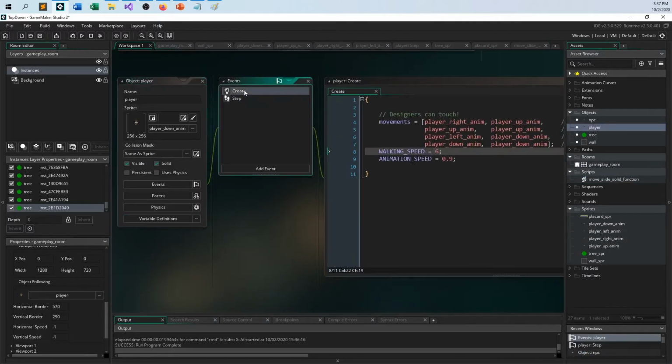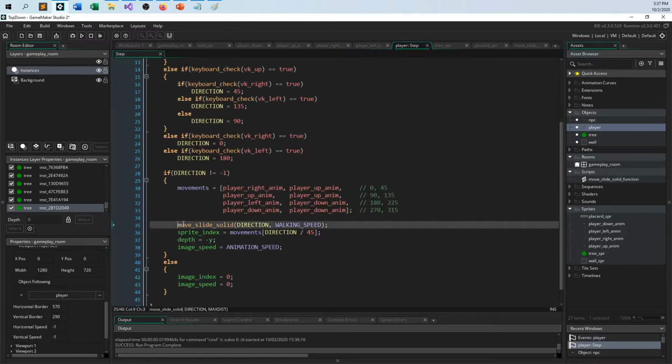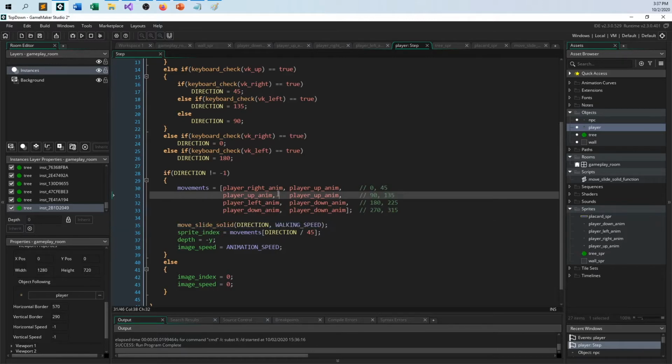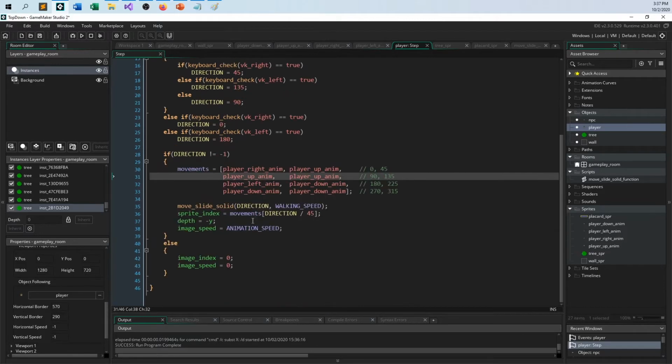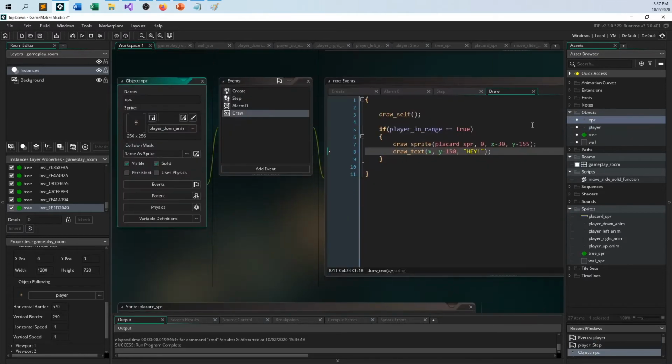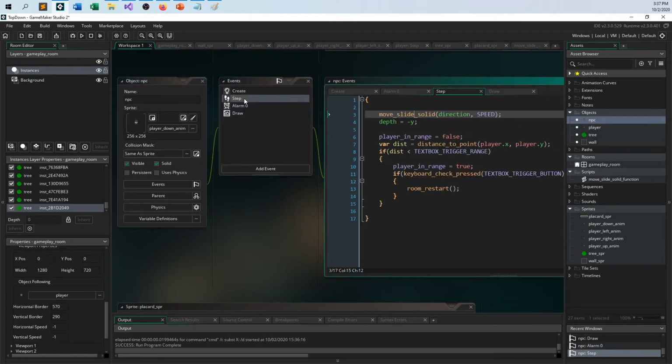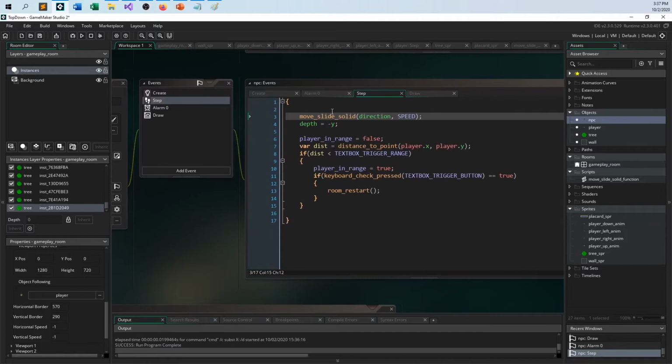So where is it? In the step event down here, I have made this so that I can go ahead and use my move slide solid function instead of the move contact solid function. I believe that's the only place where I use the move contact solid for the human player. And for my other thing here, my NPC, let me just try to remember what I did. I changed this as well, where I said move slide solid instead of move contact solid. So every object that can move around and you care if they get stuck to a wall or not, now forevermore you'll be using this move slide solid instead of move contact solid.